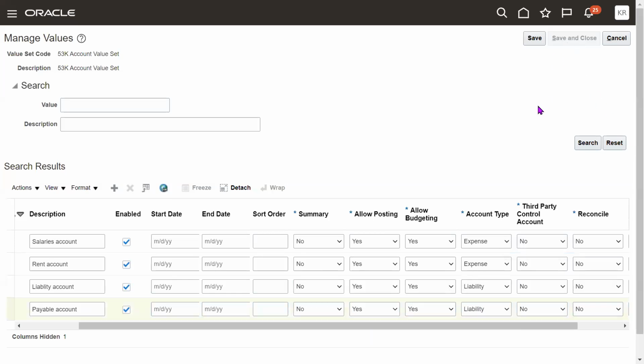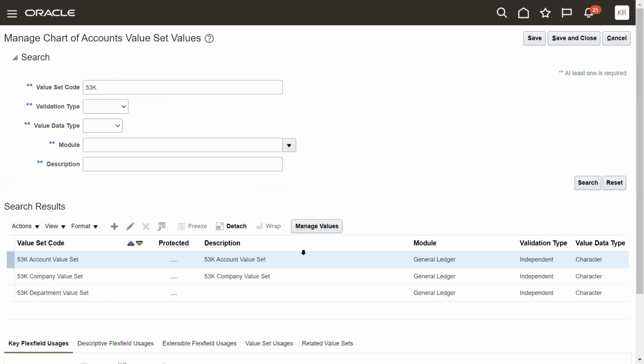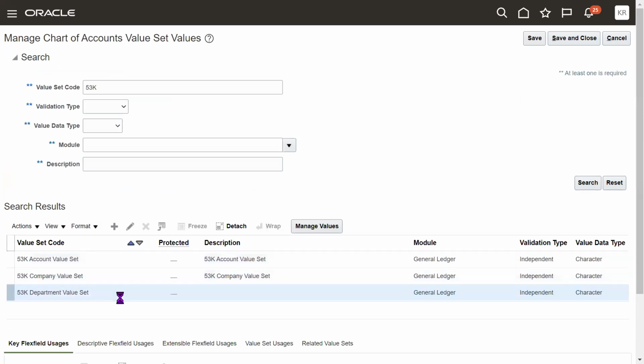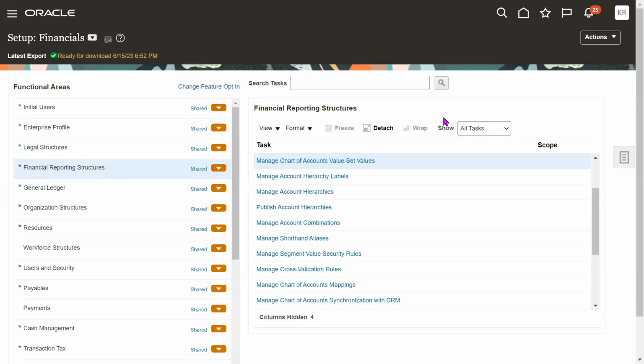Okay. Click on save and close. For company and department, you have the same values, but for account, you have extra value selections here. That is about chart of account.